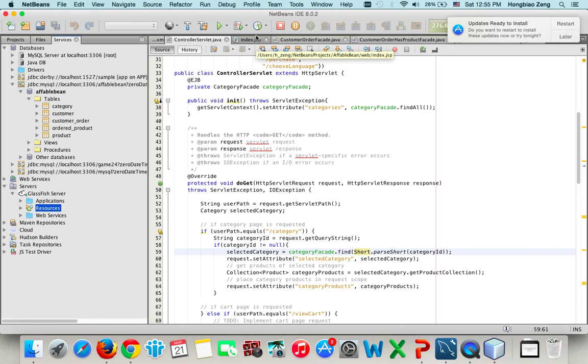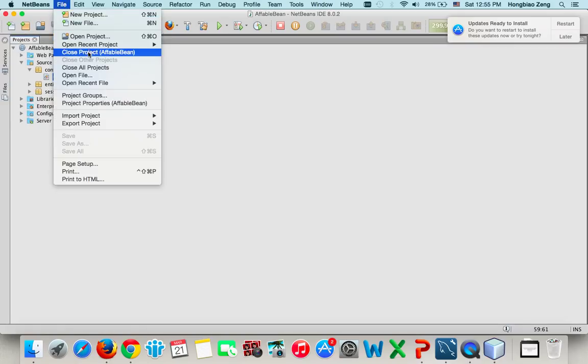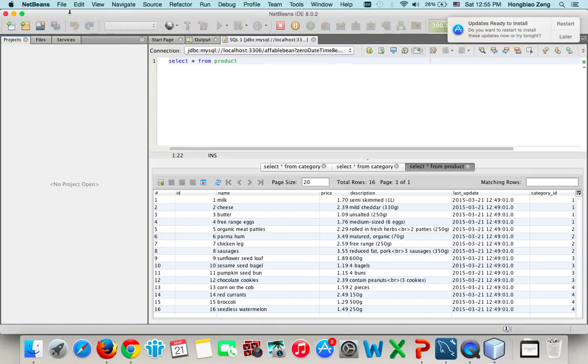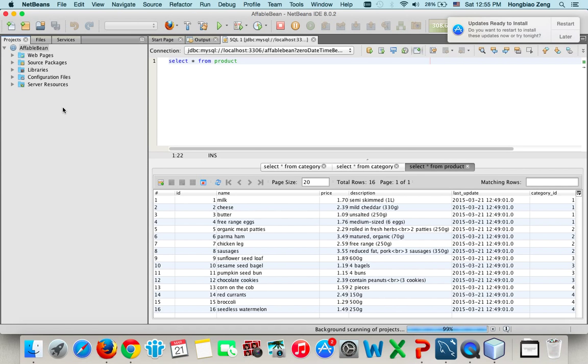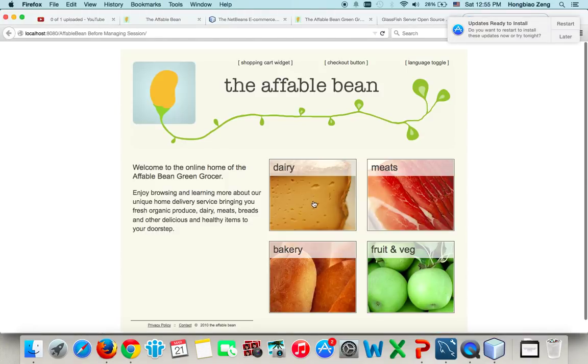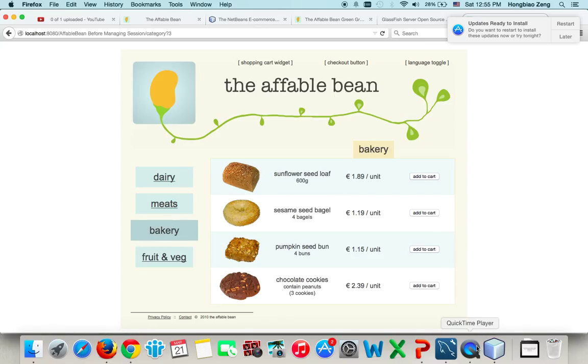Then let me make sure the project I open is the one I wanted to open. Close the project first. I want to open, well, football bean before manage session. Let us do this one. Okay, manage session is our next task. Yeah, everything is fine. Okay, let us use this one.